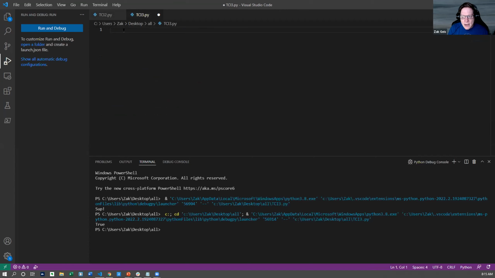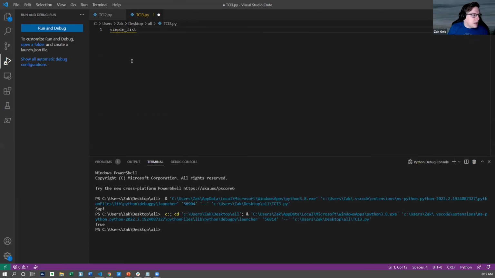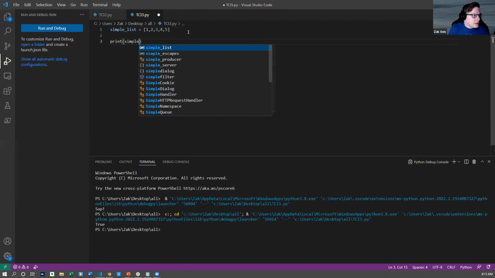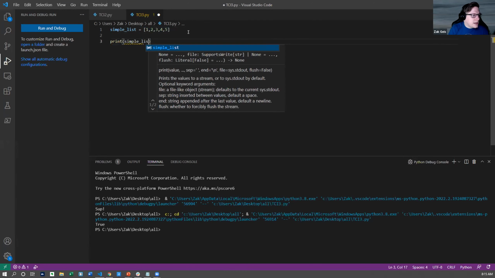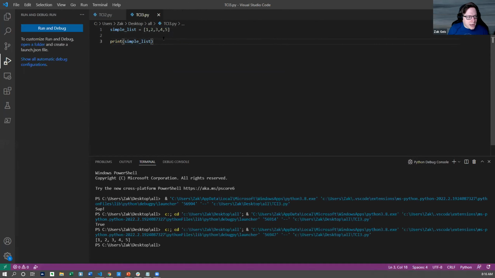So a list would be something like this. Let's say we want to make a simple list, and we'll make this 1 through 5. Essentially, rather than just making a one-value simple list, it is a series of values. If I went over here and said, give me a simple list, and I run that, what do I get from it? You guessed it: 1, 2, 3, 4, 5.